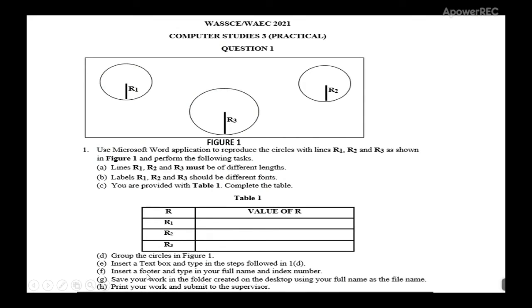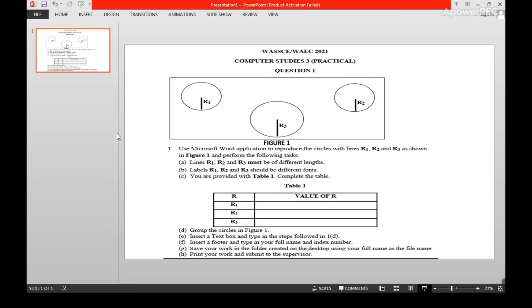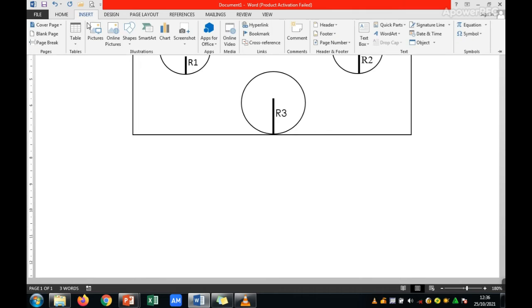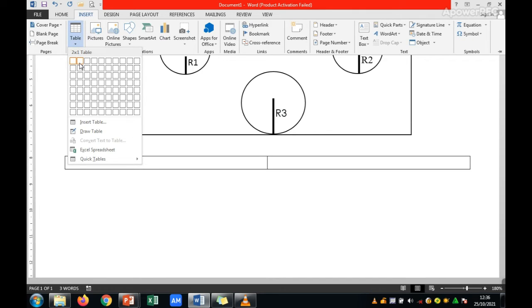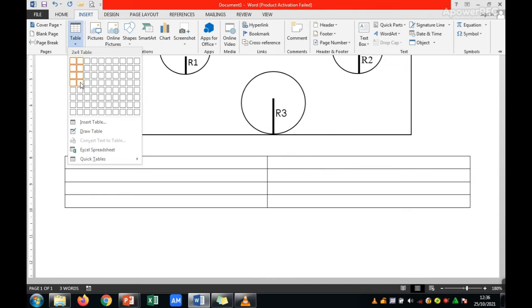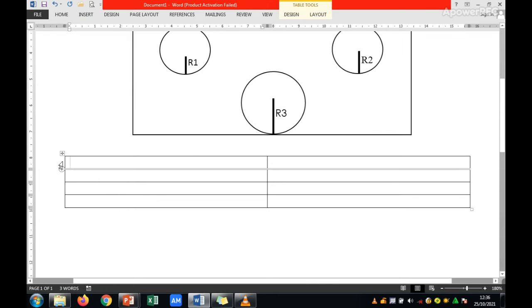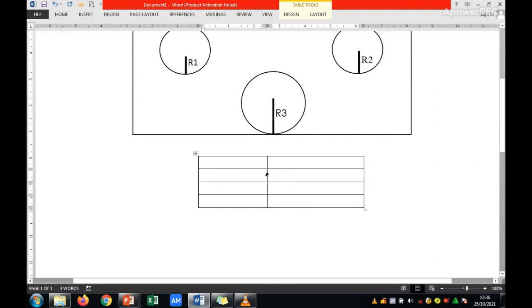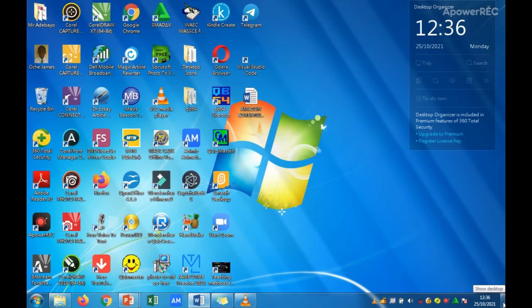So you go back to your Microsoft environment, then you click on insert, click on tables. We have 2 columns and 4 rows. Then you adjust your table to fit the exact size of what we have in the question. Bring it closer here. Then place your mouse in the middle, hold it down and drag it to the left.